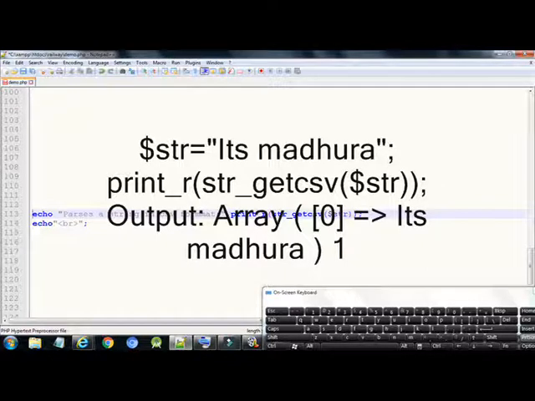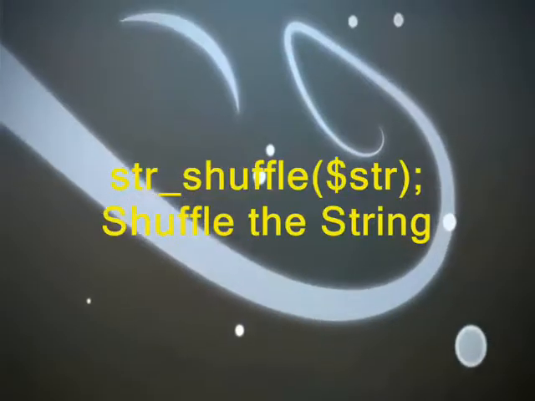Then the third one is enclosure. Enclosure is also an optional part and the default enclosure is double quotes. And the fourth one is escape, which is also optional, and the default escape character is backslash. Now in this case I am writing str_getcsv, and in the bracket I am writing my string $str, just that, and it will give me the output in the form of an array, like array 0 pointing to "Madhura". For printing the array I am using the print_r function.